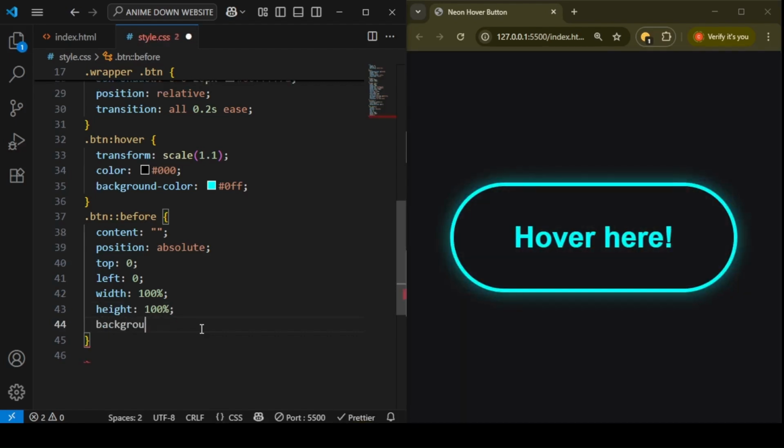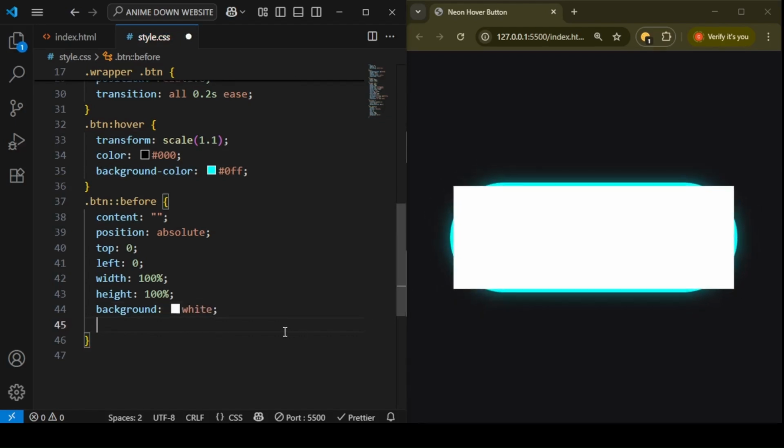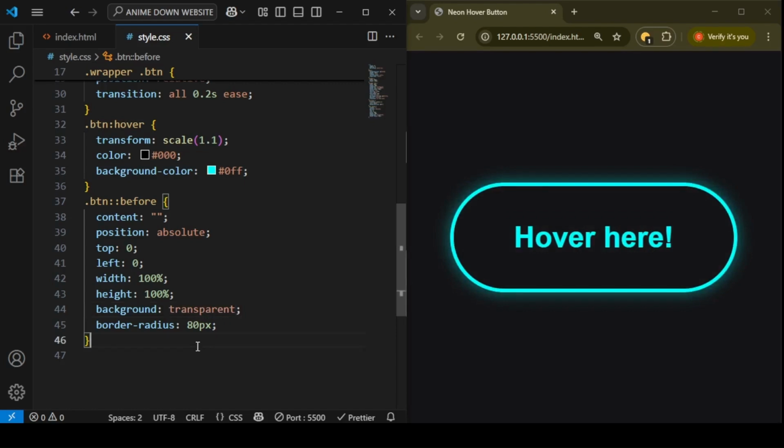And give it a background of transparent. But let's first give the background of white so we see what it is. Set the border radius to 80 pixels. Here's what it is, but we set the background to transparent so we don't see it.